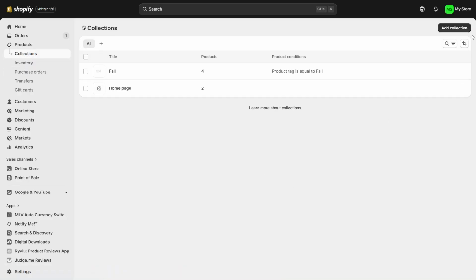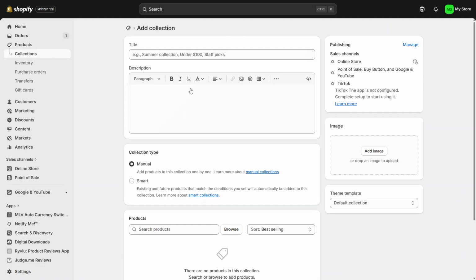On the top right, you'll see a button that says Add Collection. If you don't have any collections yet, this button might appear more toward the center of the screen. Go ahead and click that to open the collection editor. Inside the collection editor, start by giving your collection a clear, descriptive title. This is usually what customers will see on your storefront, so make it meaningful, like bestsellers or men's shoes.